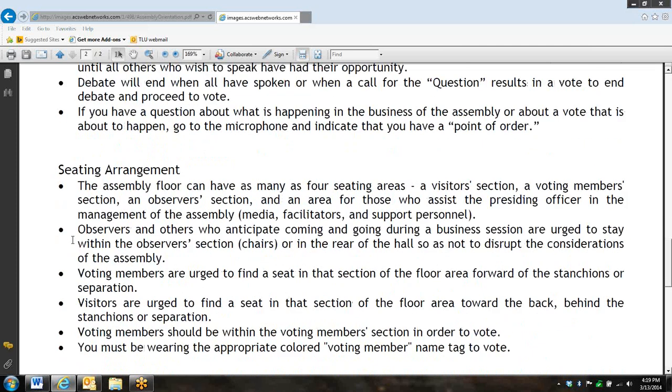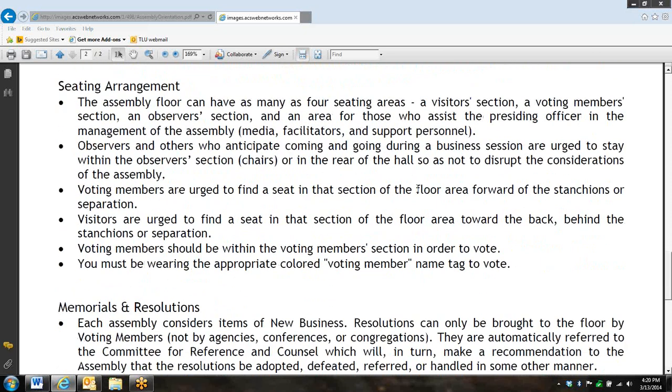Where will you be seated at assembly? Well, there's 4 areas: a visitor section, a voting members section, an observers section, and an area for those who assist the presiding officer of the assembly. And those will be clearly marked when you get there so that you know. We ask that you sit in the appropriate section. It helps provide better order at the assembly itself.